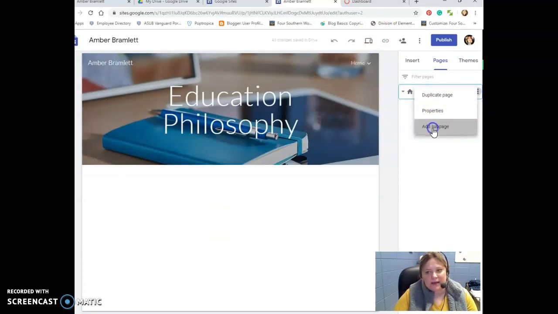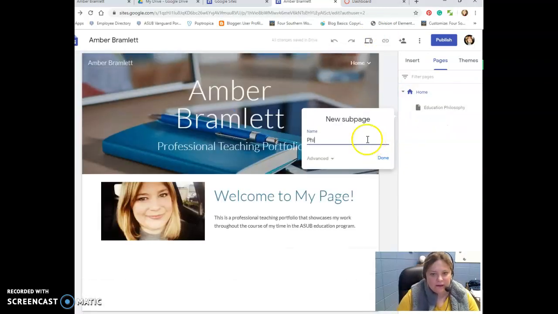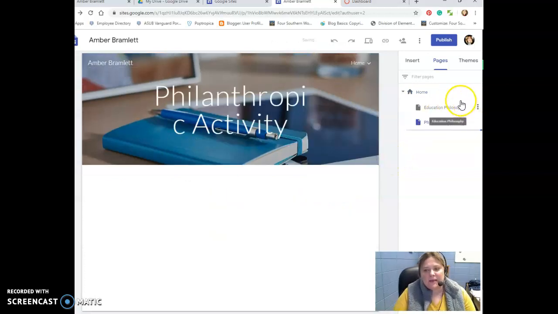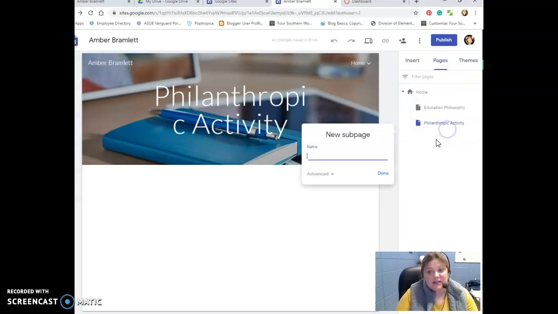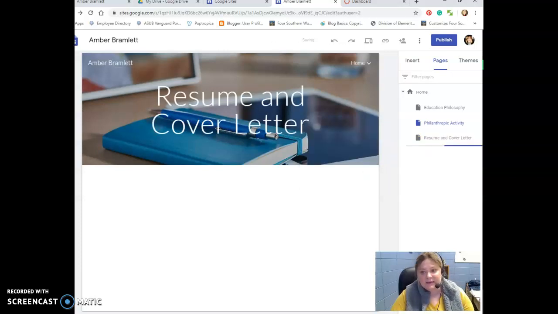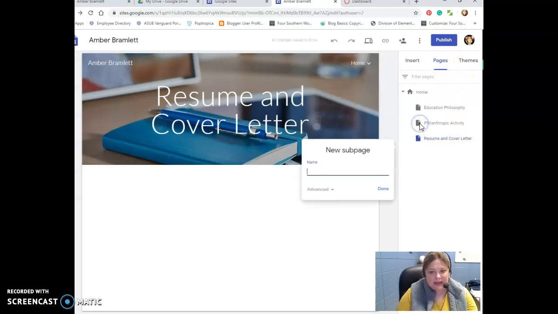Another one is, I can't spell today, philanthropic activity. So you want a page for that. In both Intro to Teaching and Educational Technology, you have to have a resume and cover letter turned in. So you're going to add that. And then you would have a page for your observations and reflections.